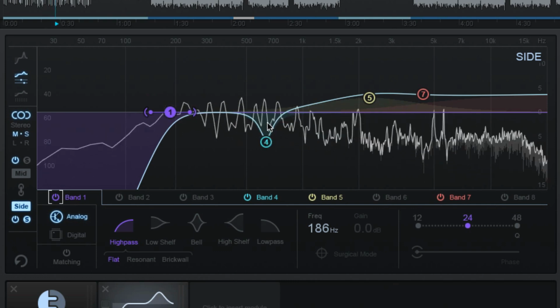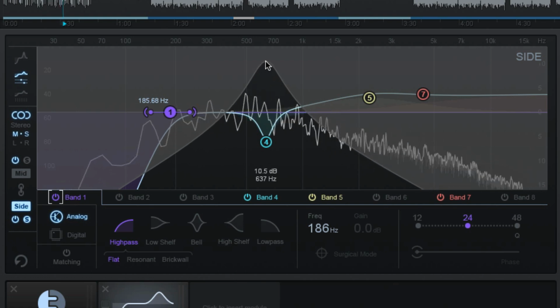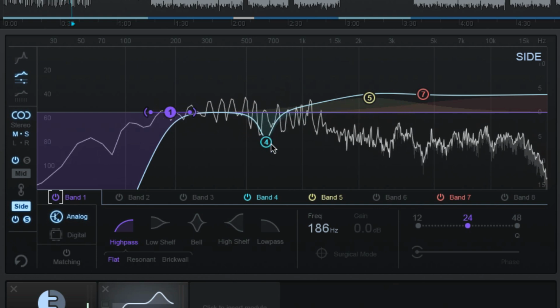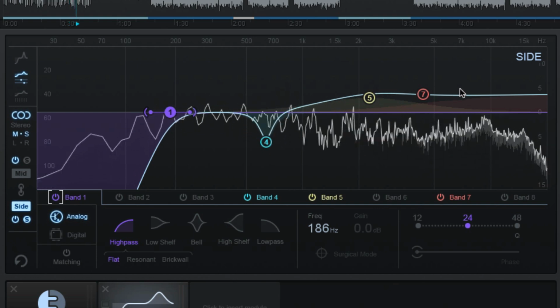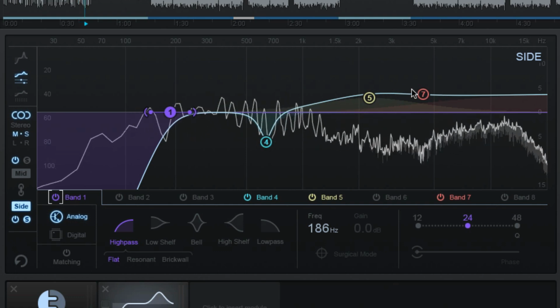I've got a bit of a duck here. This is quite a sort of resonant, ringy part of the EQ spectrum. So I've done a bit of a cut here. And then I've done lots of brightening up. I mean, it's around about 4 dB for most of that, which is a fair amount.